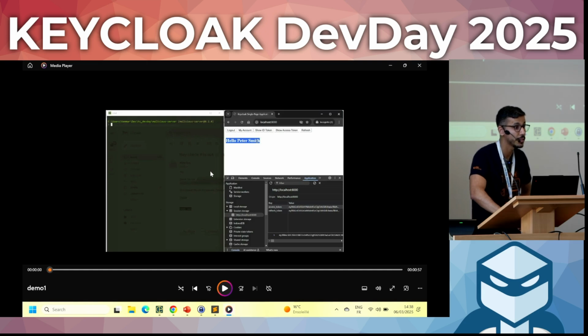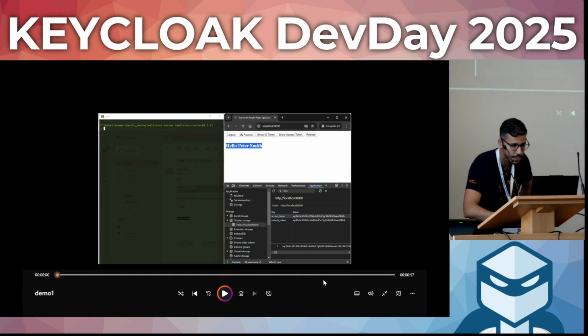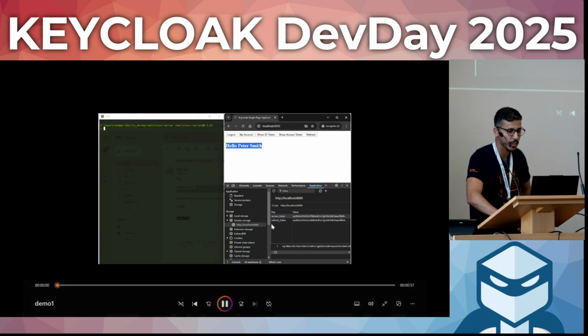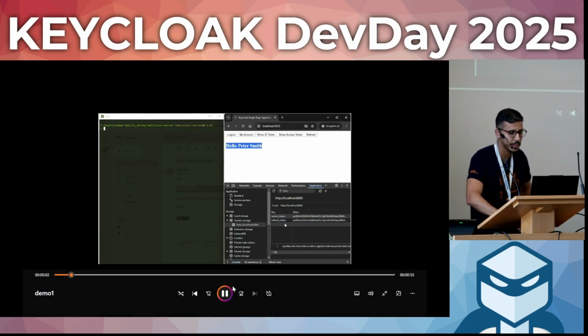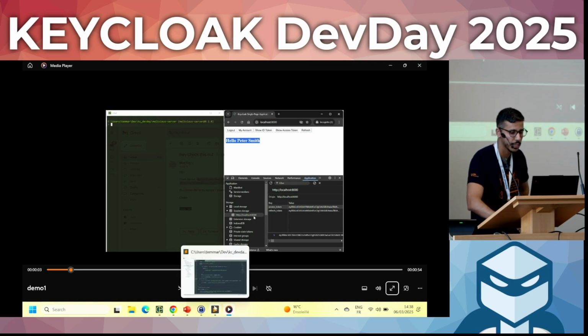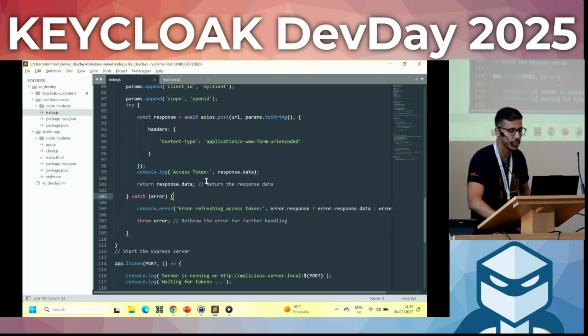But the idea here is that we have a client application with two tokens stored in the local storage. Here is the access token and the refresh token. And on the side, I have a malicious server. I will show you just quickly the source code of this malicious server.